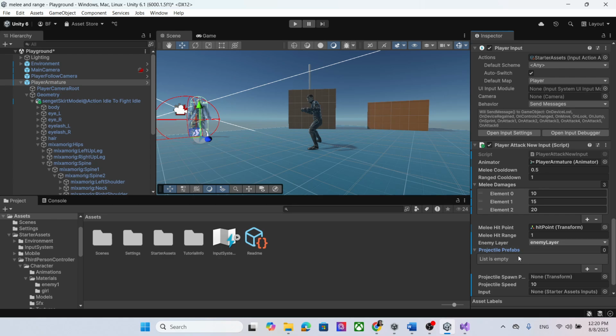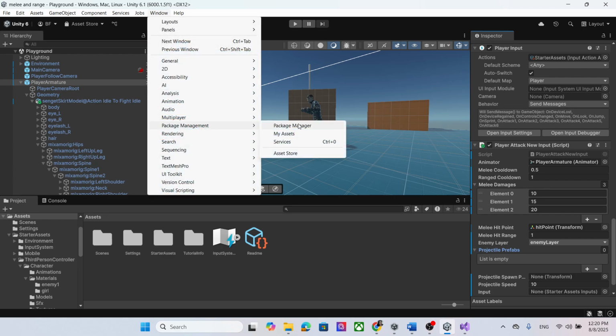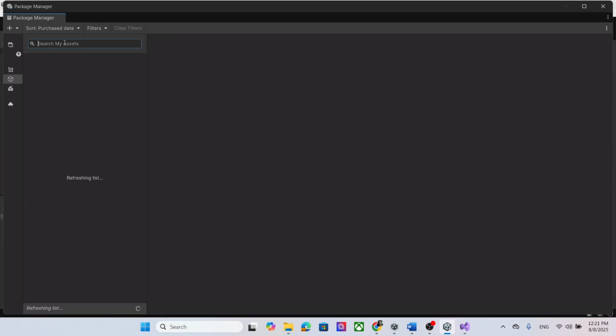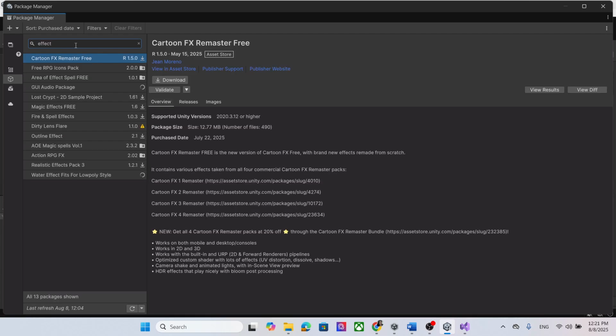So for the projectile prefab, we don't have it. So we need to go to the package manager, my assets. I'm using the effects. Okay, so you can download from the Unity Asset Store, any of the Unity Asset Store. So get the effects. So I have the effects.